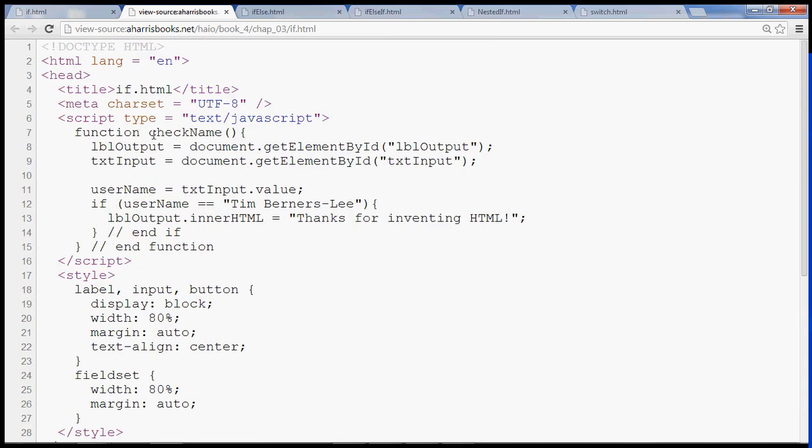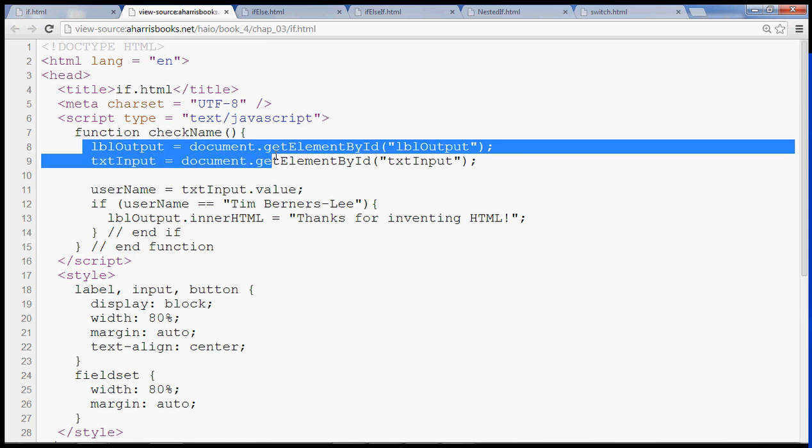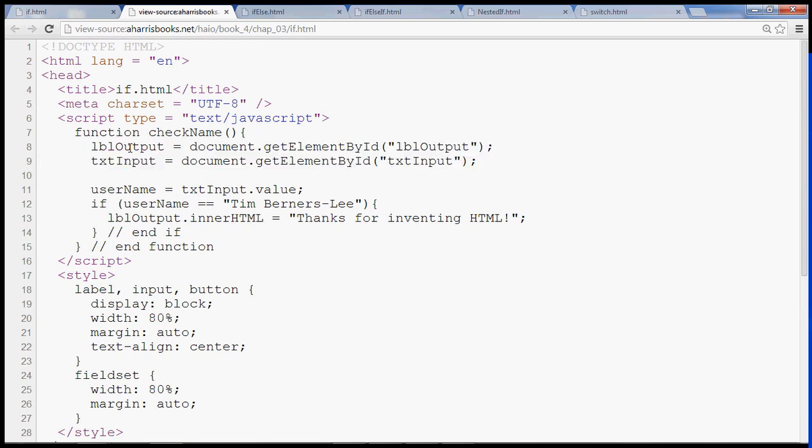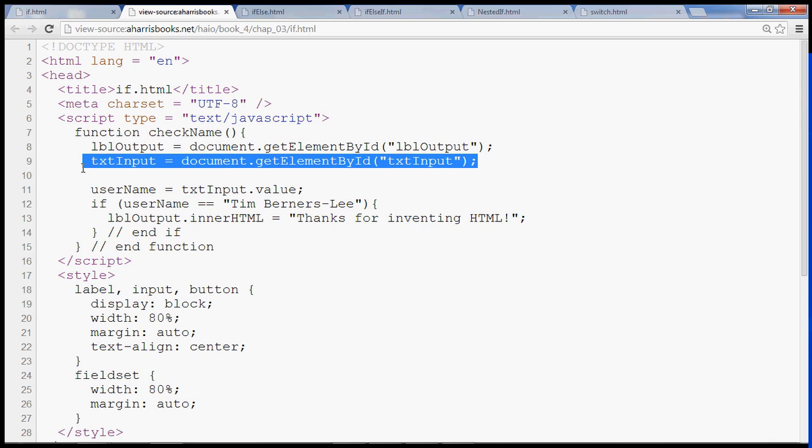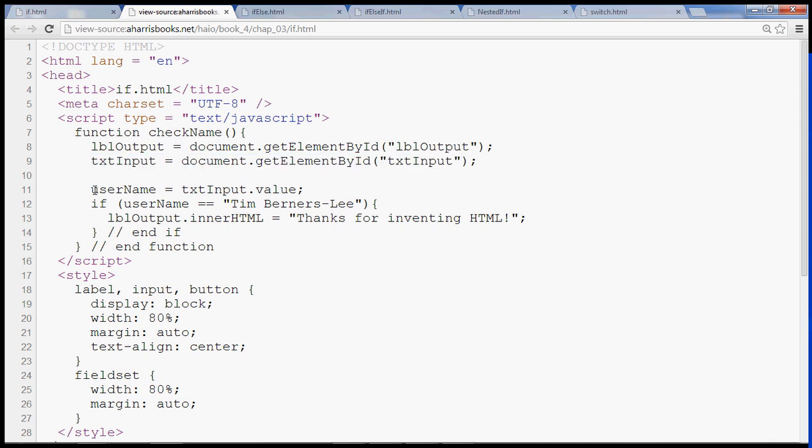We have a check name function. And it begins exactly like you'd expect. We're going to have label output. Now, this is a label that we're going to print output in. That makes sense. And a text box for input. So that helps us see here's where we're doing output, here's where we're doing input. I love naming things like that. And then finally, we're going to say username is txtinput.value. So go to the text box and get its value.